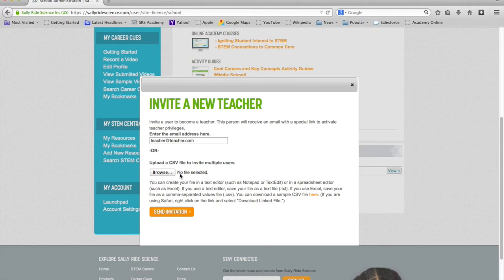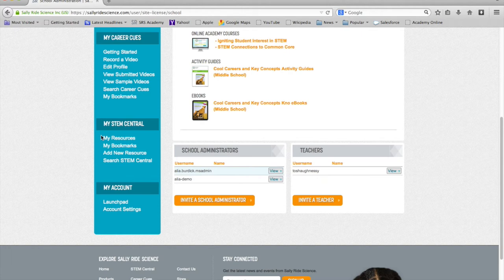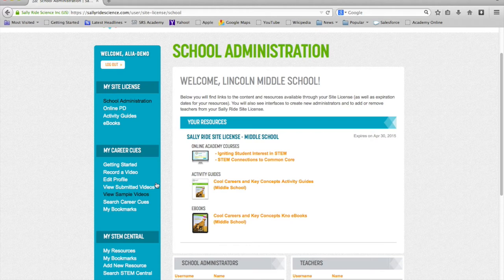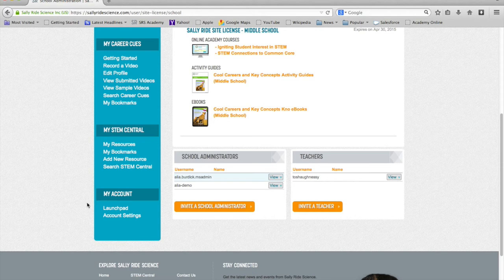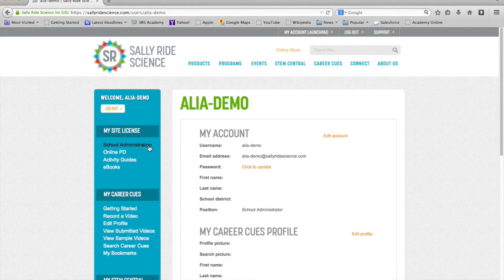The main navigation tool on this page and throughout the back end of your site license is the sidebar, which you use to navigate through your site license resources. The sidebar also contains links to Career Cues and STEM Central, which are additional collections of STEM resources created by Sally Ride Science that you can enjoy complete access to with your Sally Ride Science account. You can also access and edit your Sally Ride Science account through the sidebar. Clicking School Administration in the sidebar always takes you back to your school administration homepage. Think of it as your home button.